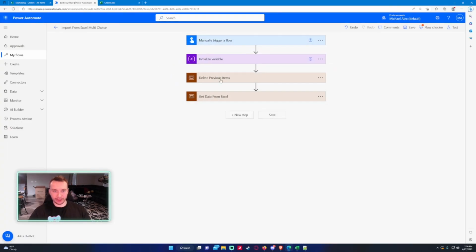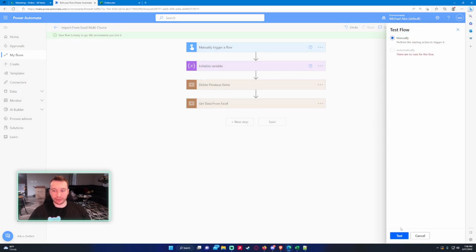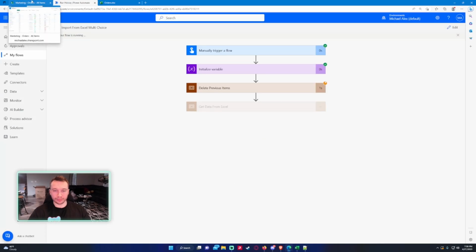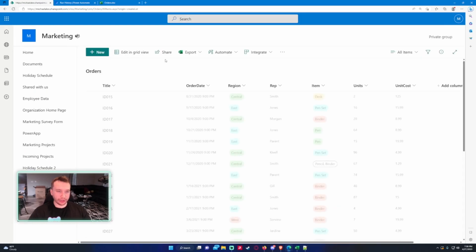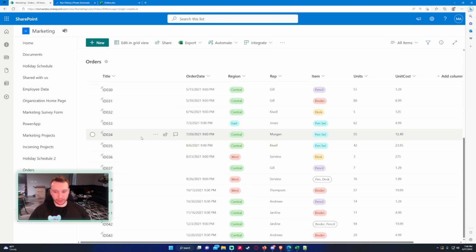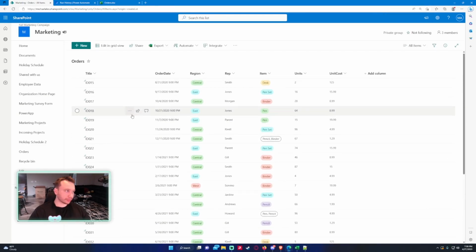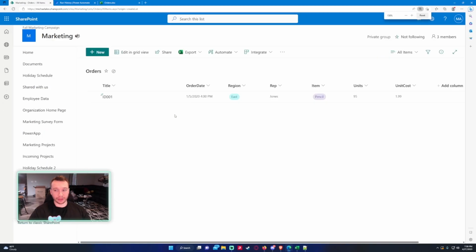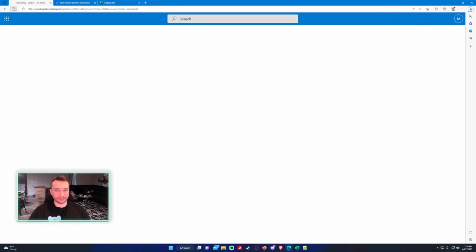The longest step in this one would probably be the delete items and create items. So we'll go ahead and save it. Click on test manually. Continue. Run flow. And let's just refresh it and watch it run. So right now it's deleting all the present items in our SharePoint list. So now it's creating all the items in our SharePoint list.